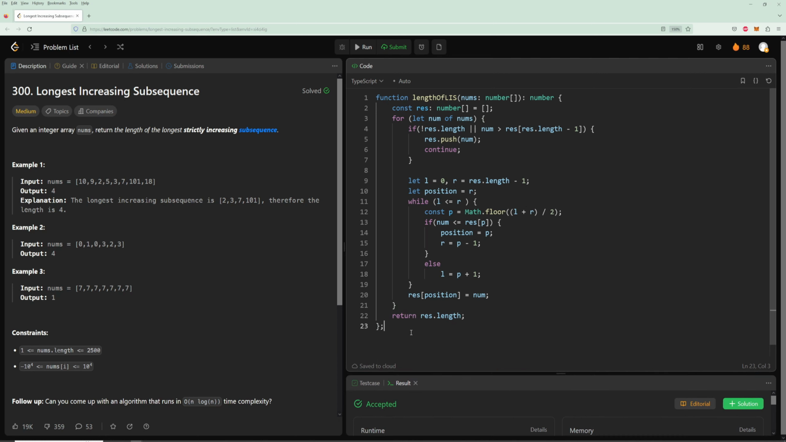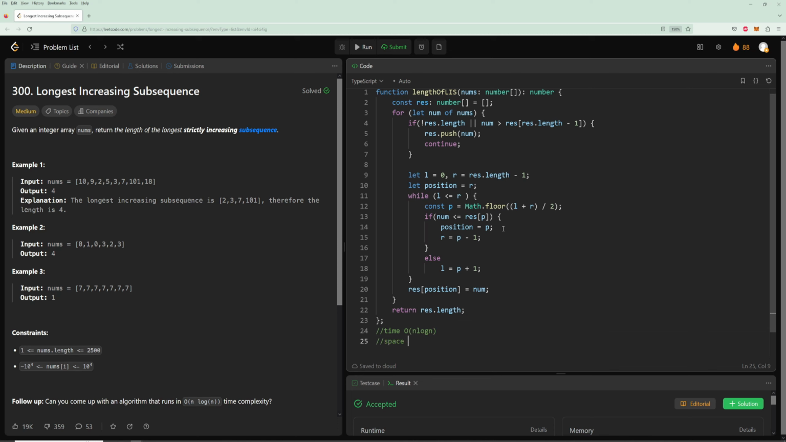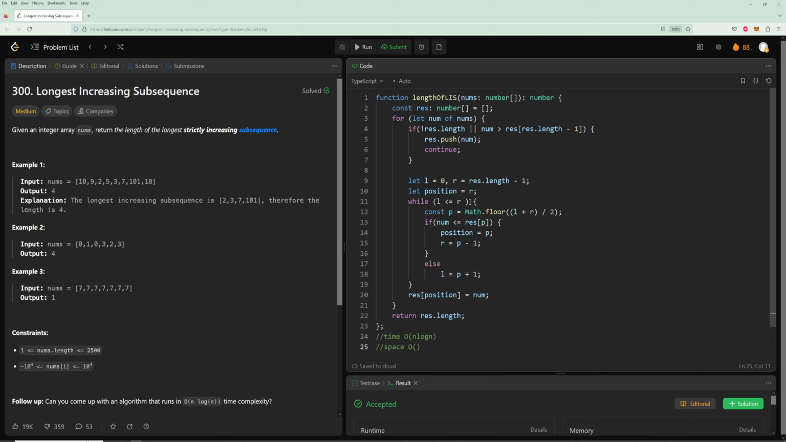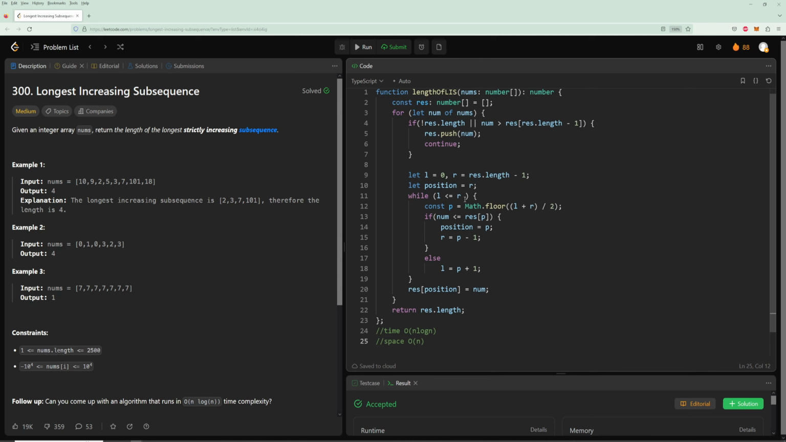And yeah, that's going to do it for this one. So before we end here though, let's go through the time and the space here. So time, we are looping through every number, right? And then we have a binary search for every number. So that's going to be n log n. And for the space, we did create this result array, right? So that's going to be O of n space, which is the same as you would get for dynamic programming, except with dynamic programming your time would be n squared.